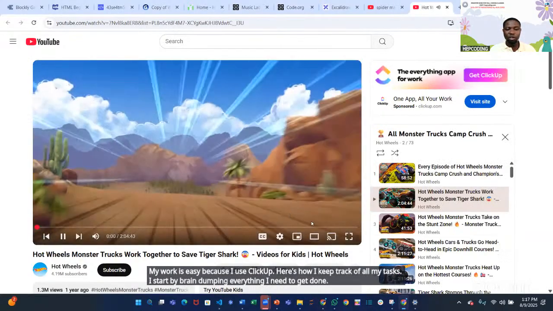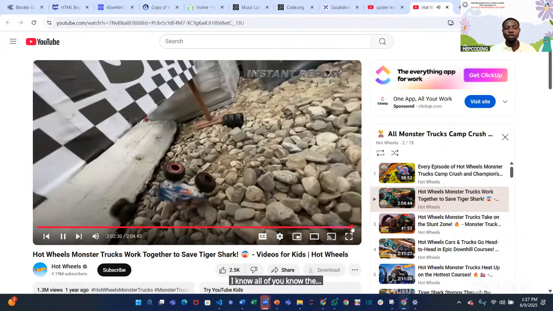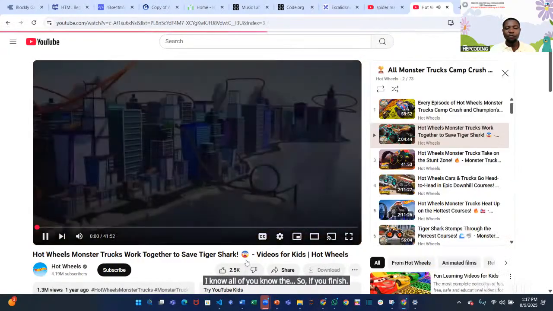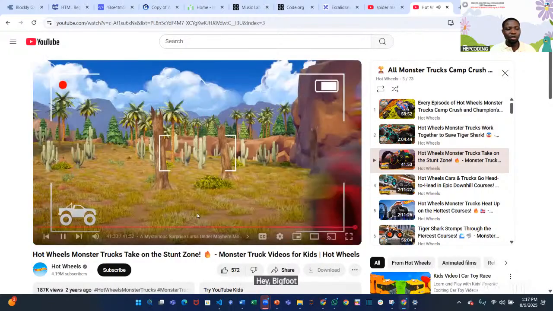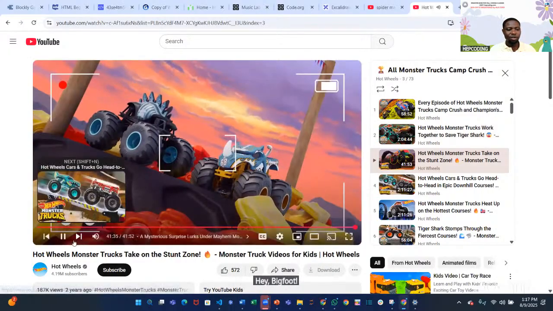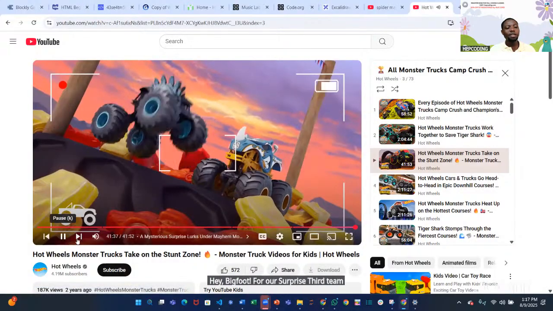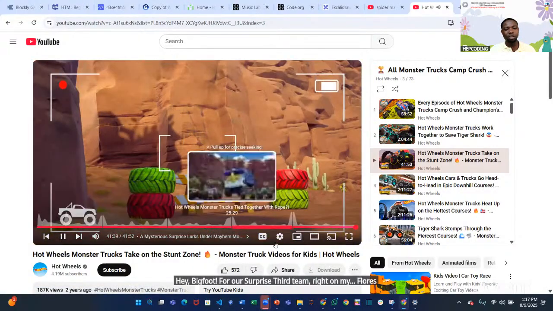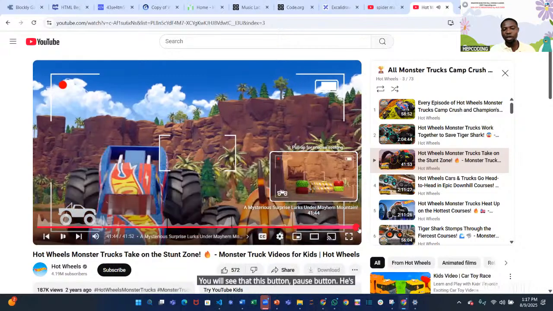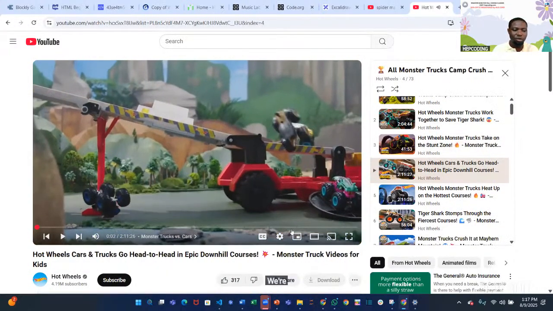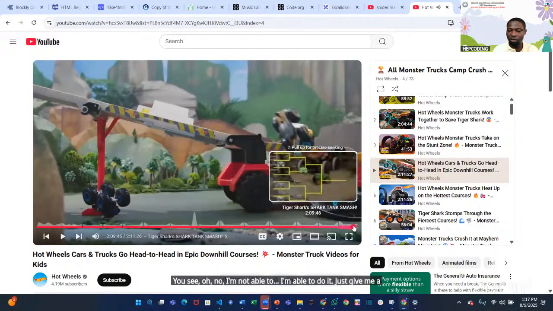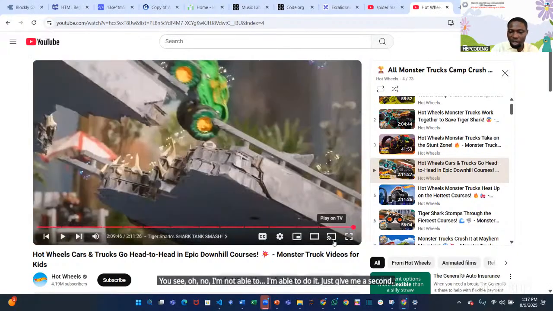I know all of you know this. So if you finish, for example, Bigfoot, you will see that this pause button is going to change to something else. You see, oh, no, I'm unable to do it. Just give me a second. It keeps changing.